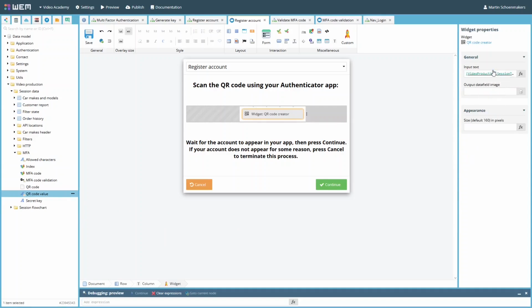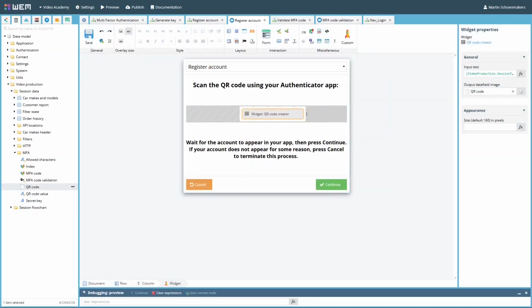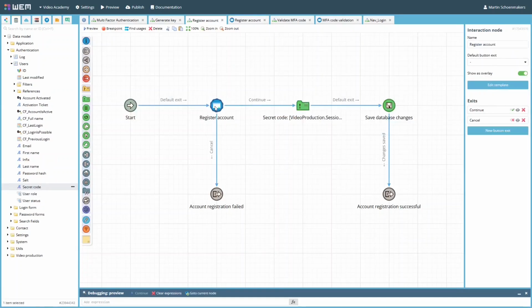We will create a session file field for the QR code image and link it to the output data field image property. We can also set the QR code image size if we want it to be different from the standard size of 160 pixels. We will give the user the option to continue after a successful QR code scan or abort the process in case of any problems.